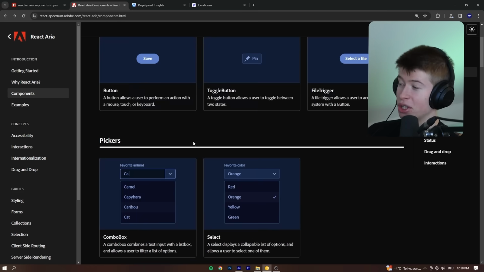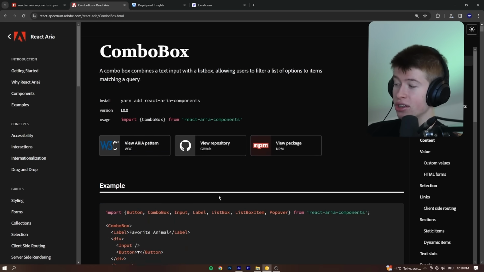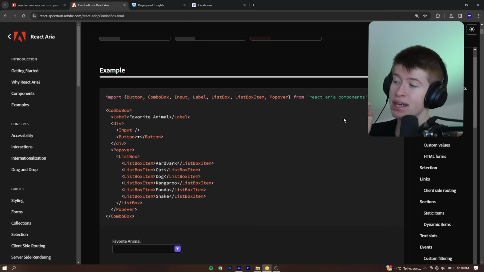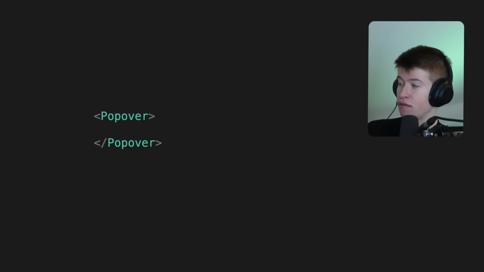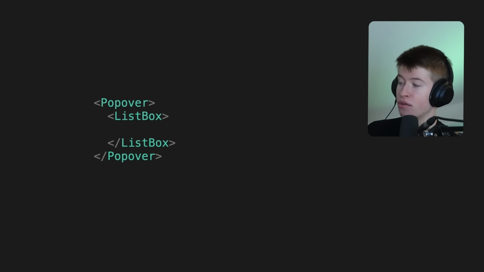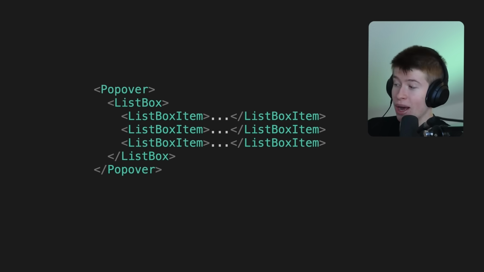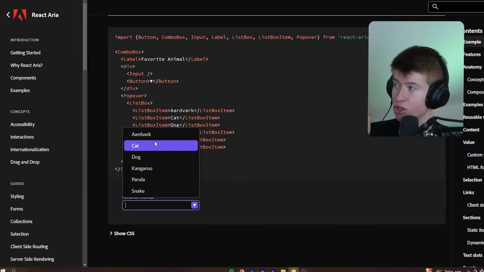But there's far more interesting stuff in here. What I enjoy a lot is the combo box, because API-wise, if you take a look at the code right here, it's a lot like you would expect from shadcn, where you have a popover, a list box inside of there, and for each item that you want in the list box, well, you use the list box item API. It's as easy as that. It looks good by default.